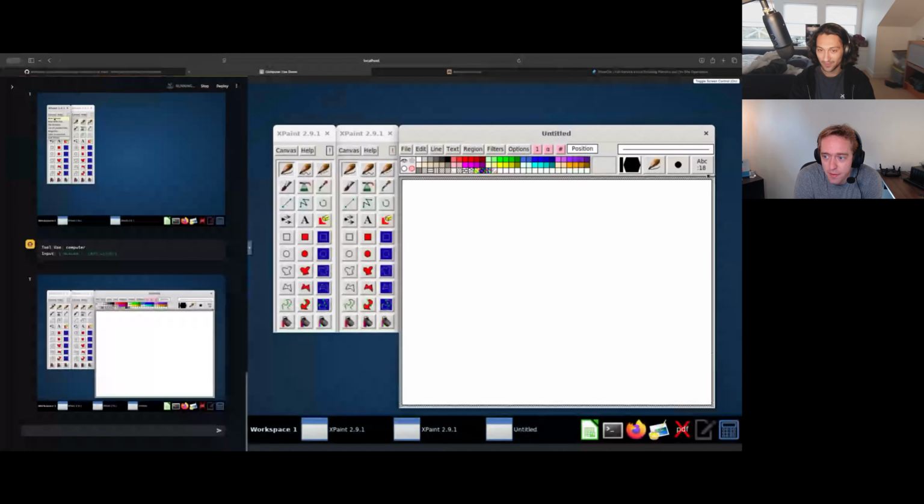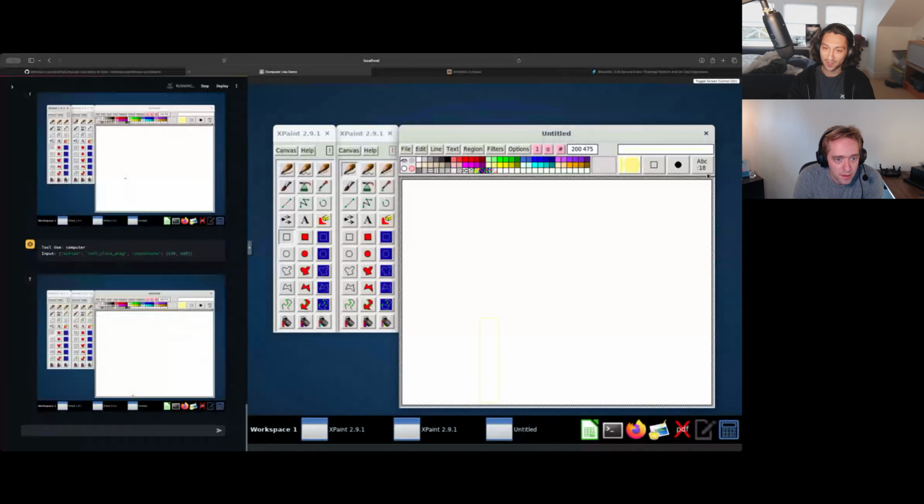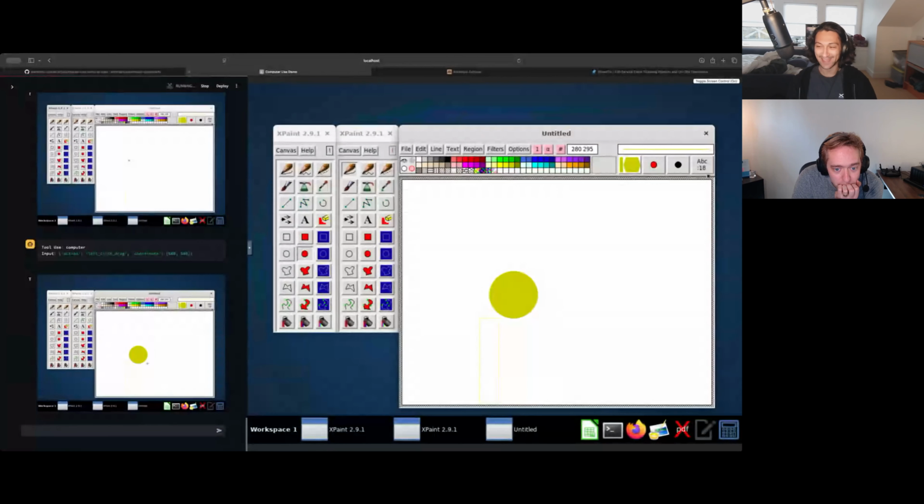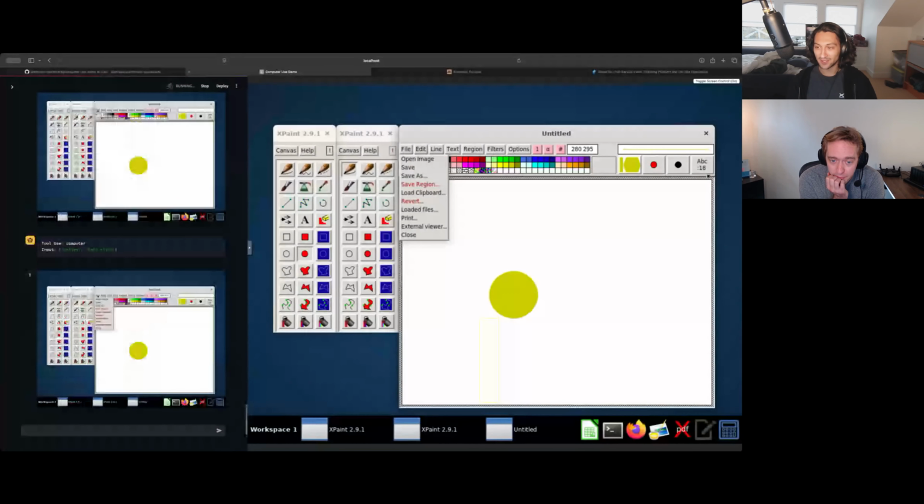Now what do you do? Pen tool, shape, where are we at? Can click and drag. This is interesting. So it's going to click and drag. Oh, it drew a yellow rectangle. That's its trunk. It's added a circle. Decided that it's done.